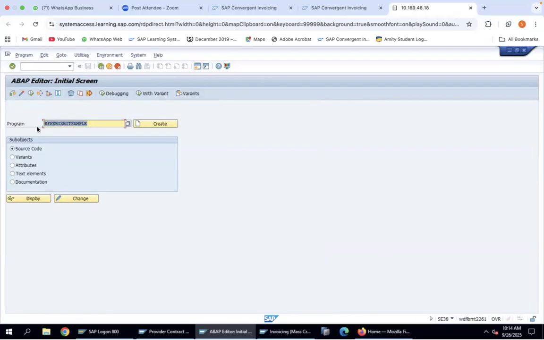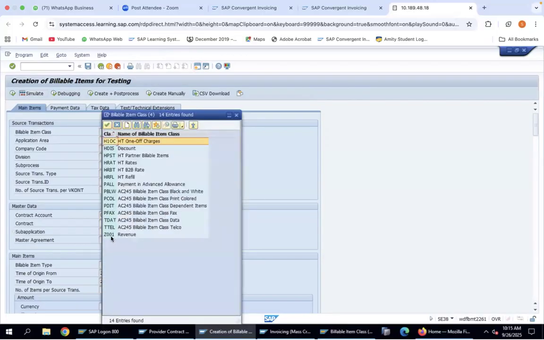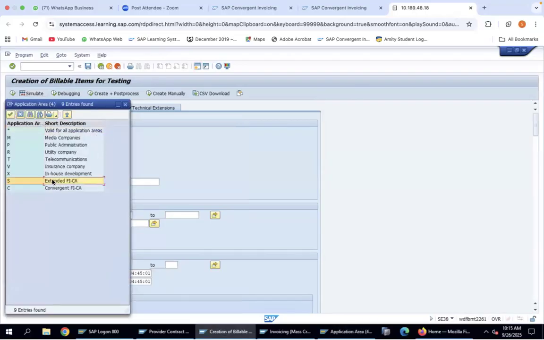It is already provided by SAP, and you can just click on execute. Here you can put your billable item class. What is a billable item class? That you need to discuss. For my billable item class, I'm taking Z001. Application area will always be S. Why the application area will always be S, I will discuss.